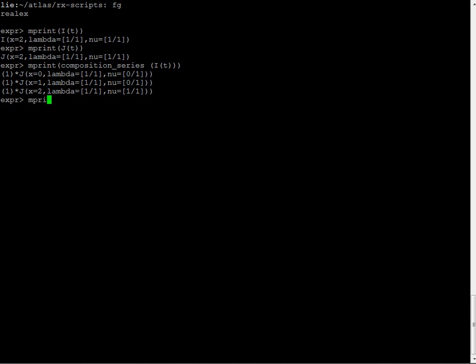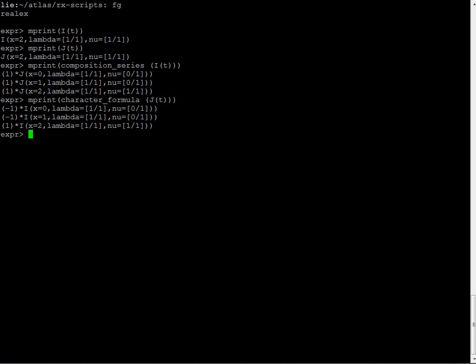And similarly, if you use mprint to look at the character formula of j of t, what you see is you're getting a linear combination with some plus and minus 1s of the standard modules now, which are indicated by I. So there's a lot of new information here. On the output side, it's telling you whether these modules are standards or irreducibles. And also on the input side, it's important to keep the I and the j straight.